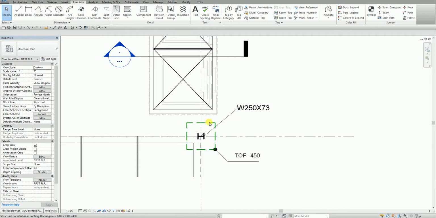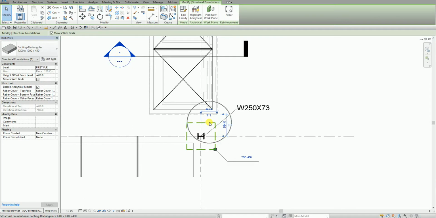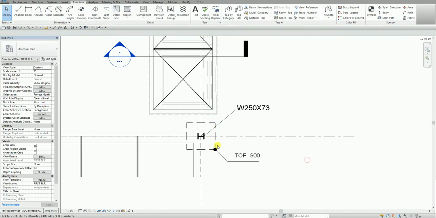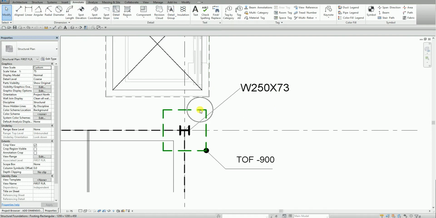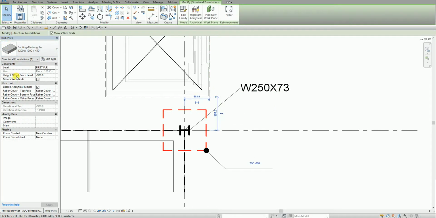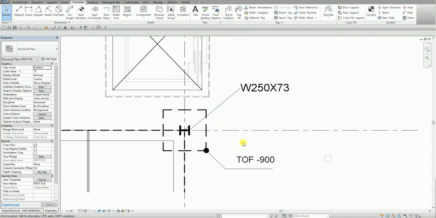Okay, so let's say I am gonna select the footing. As you can see, I can now change the value here. So you can use your dimension here, your spot elevation, to modify the position of your footing. So I select this. Let's say I'm gonna change this to -900, and then I just click outside. There you go. So as you can see, if I select the footing here and check out the properties, you will notice that the height offset from level now has changed to -900. So you can also use your spot elevation to modify the position of your footing.